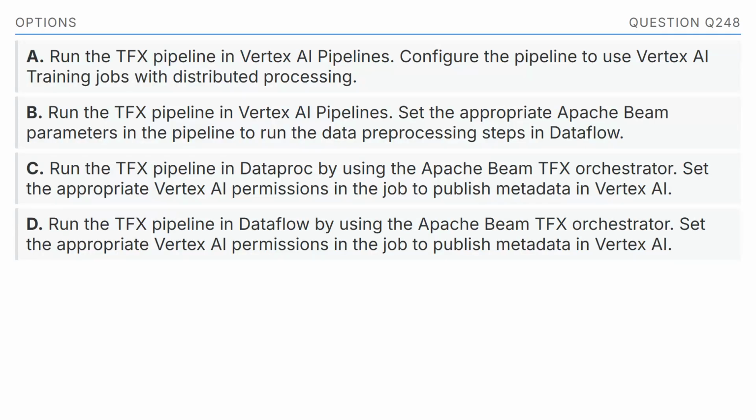The options are: Option A, run the TFX pipeline in Vertex AI Pipelines. Configure the pipeline to use Vertex AI training jobs with distributed processing. Option B, run the TFX pipeline in Vertex AI Pipelines. Set the appropriate Apache Beam parameters in the pipeline to run the data pre-processing steps in Dataflow.